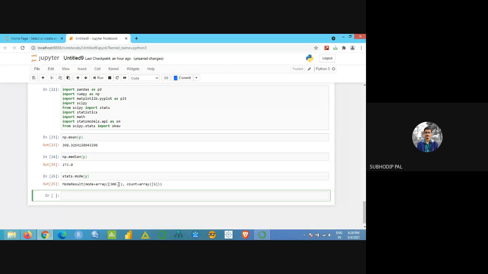This is what the mode is. Mode means how many times, the maximum number of times, a particular observation is repeating, right? So this is what the mode is. 300 is the mode and it's repeating for what is the count? 6 times, correct? Yes.